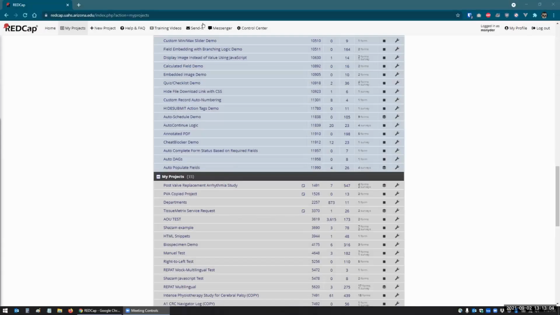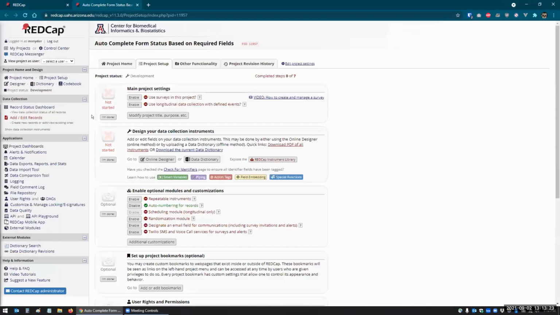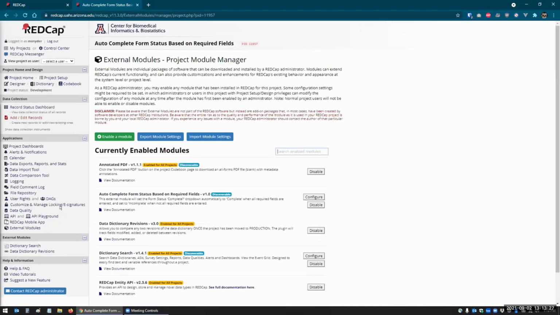Today, there's a couple of modules that I want to talk about. One I just installed, I think last week. It's pretty simple. It's this autocomplete form status based on required fields module. And what it does is you can set it to automatically set the complete status when all of your required fields are entered.